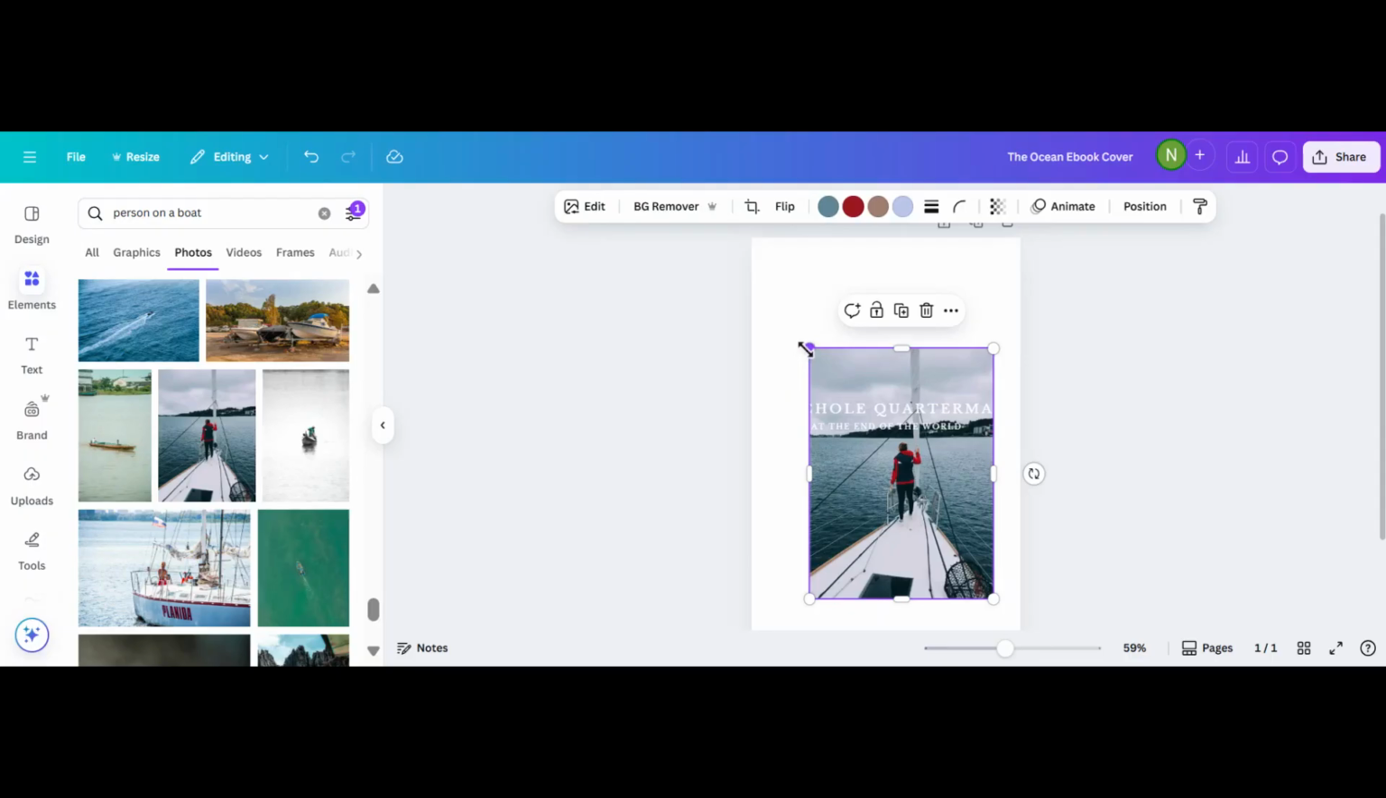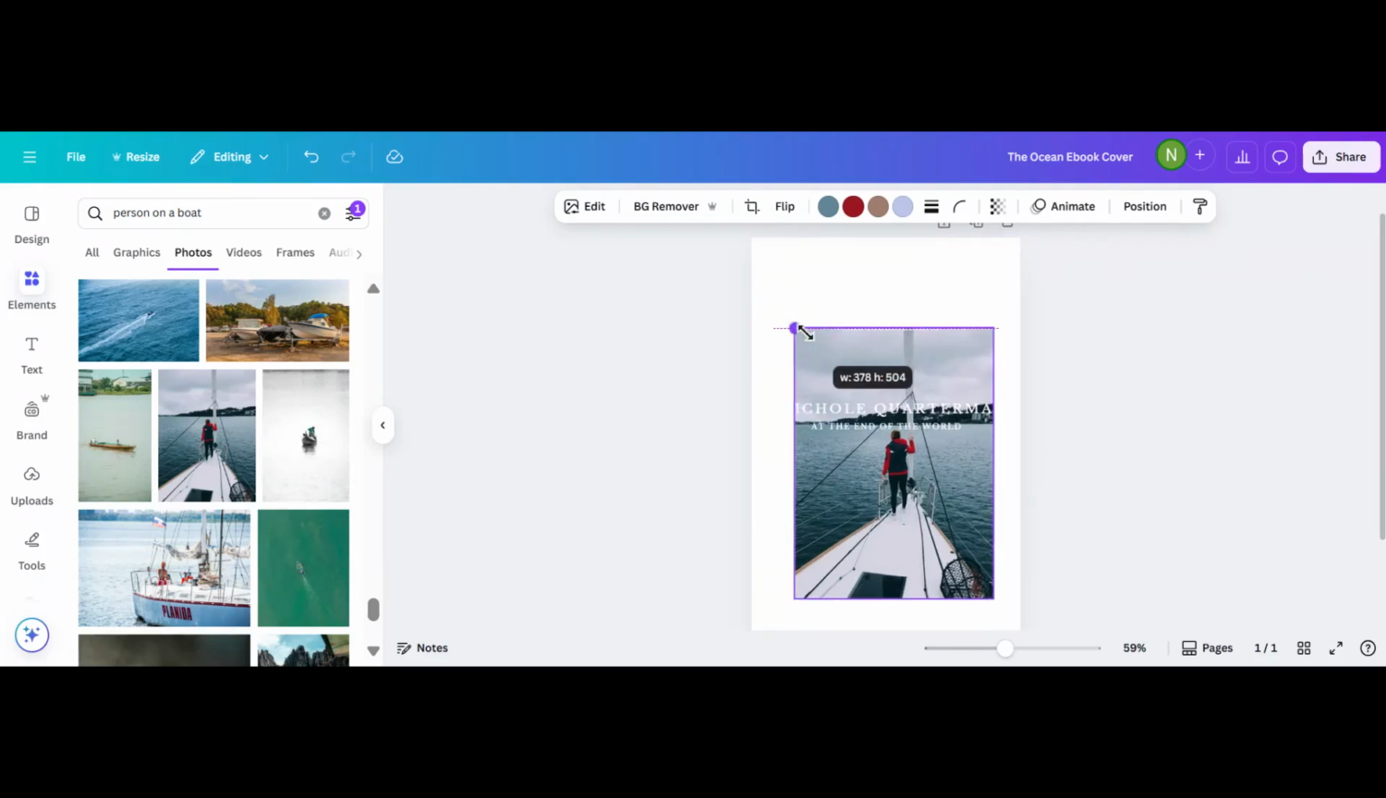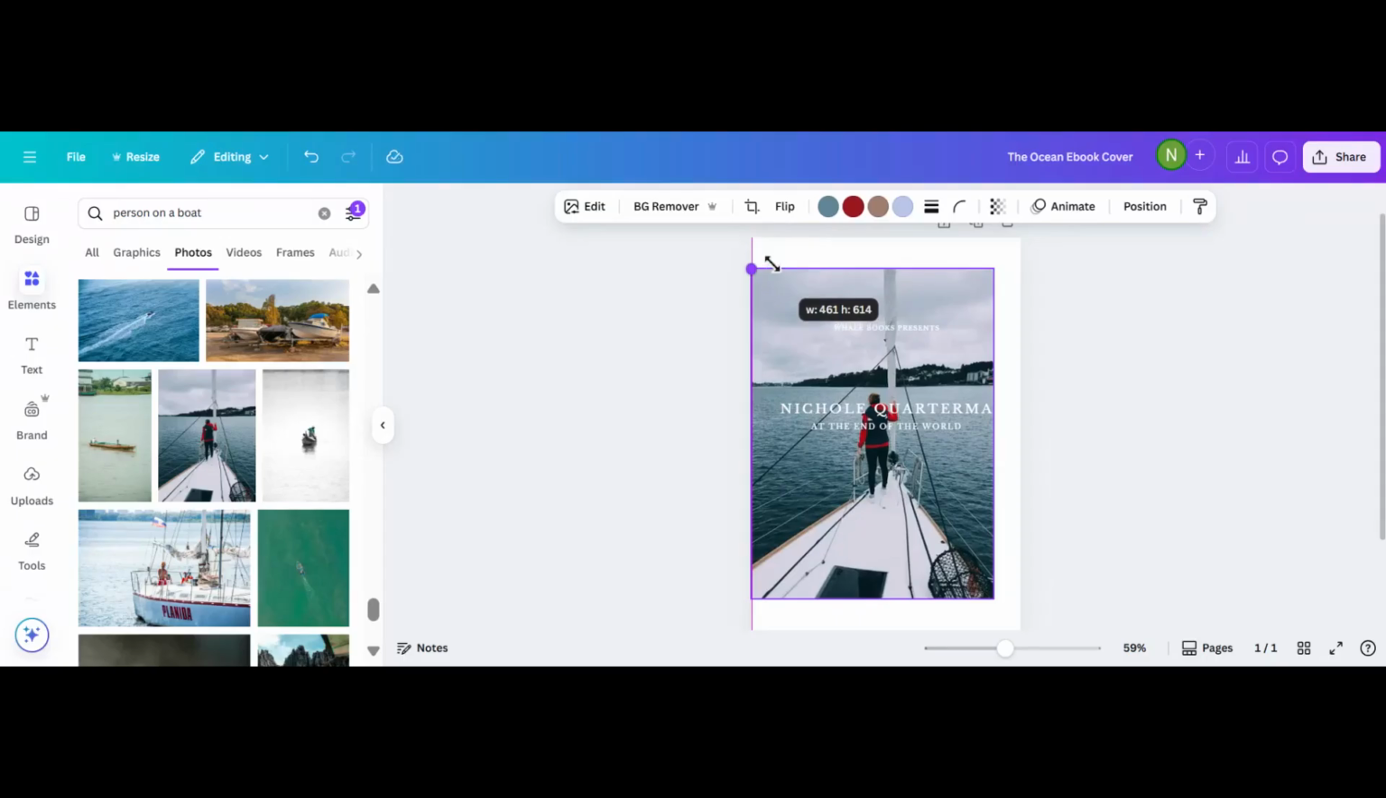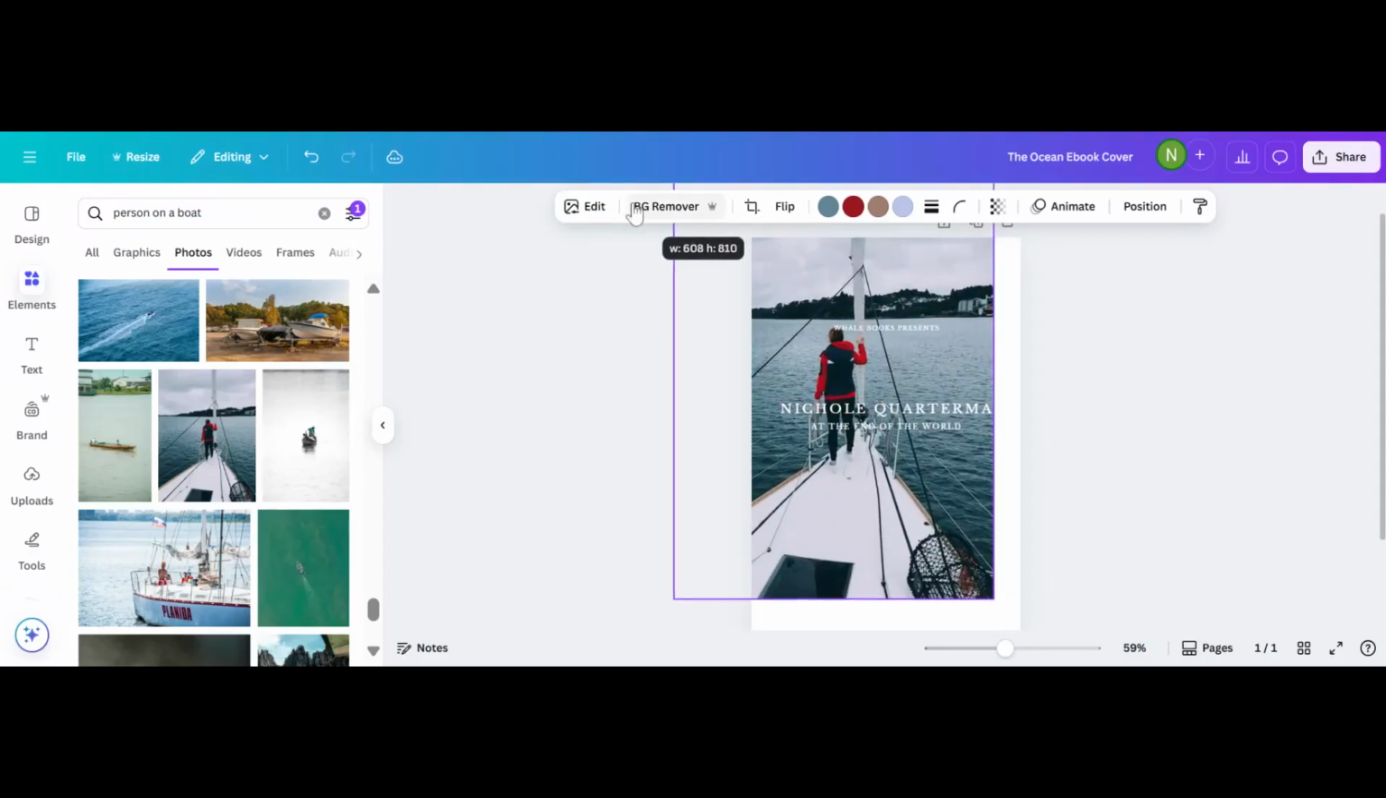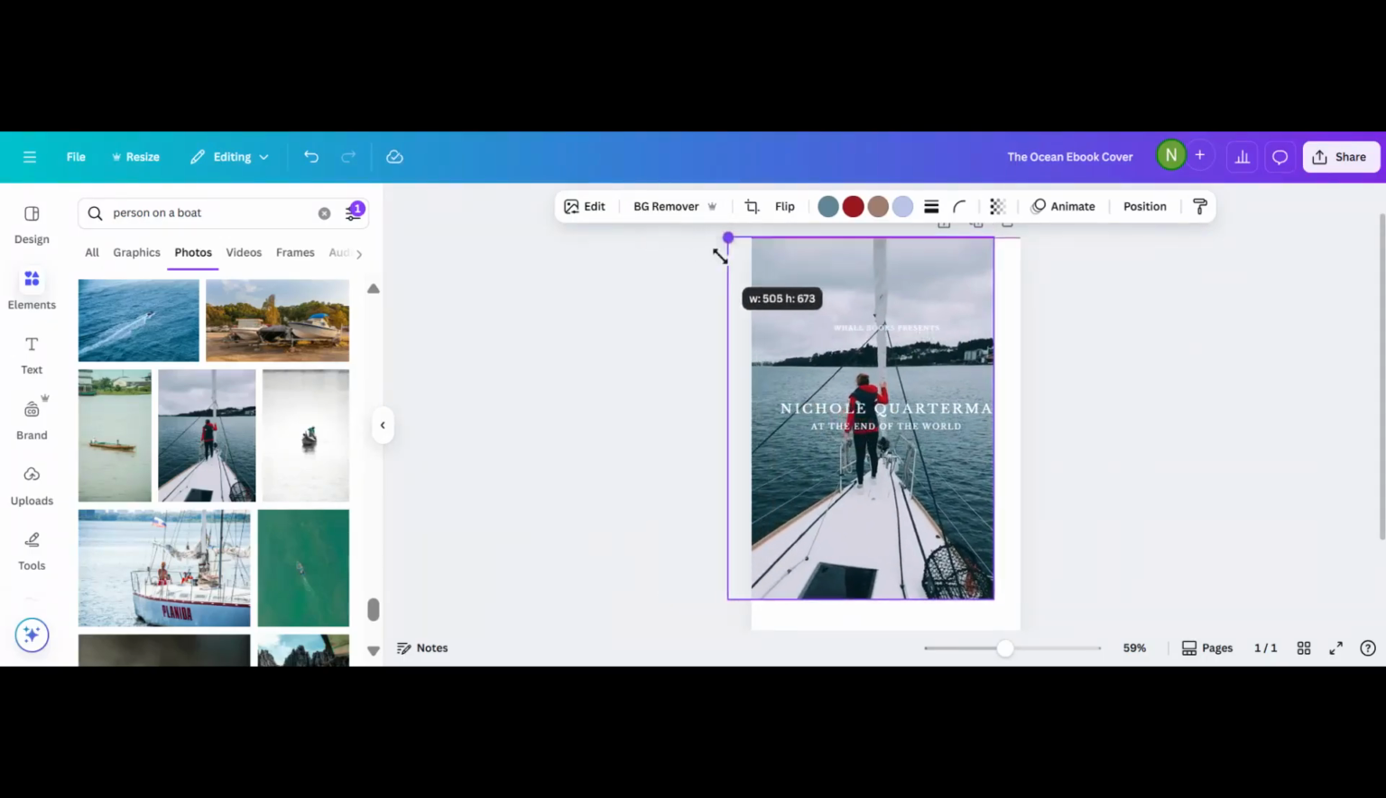You want to take your mouse and just hover over these circles right here, and they point in the direction that will make the photo bigger. And you can just go outside of the line if you want it real big, or you can make it smaller. So let's just fill up this. I'm going to go to the corner right here, make that bigger, and I'm going to go to the corner right here.